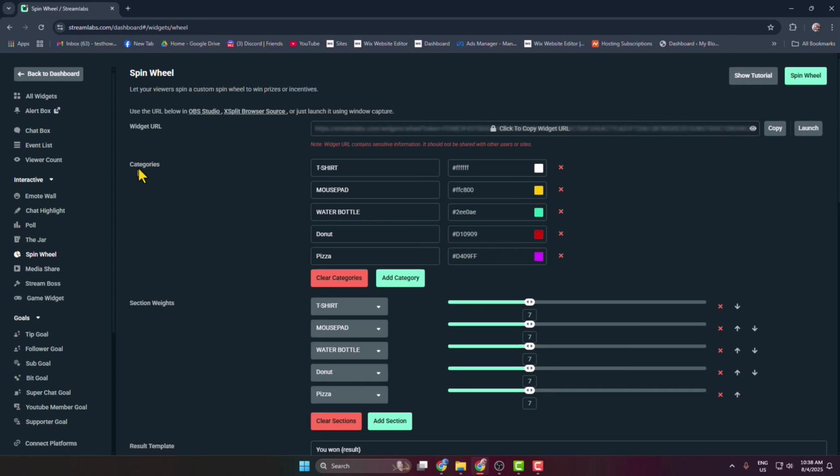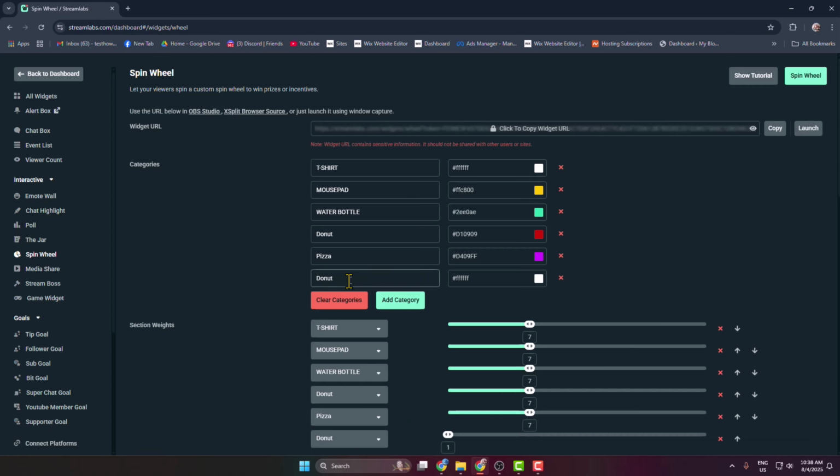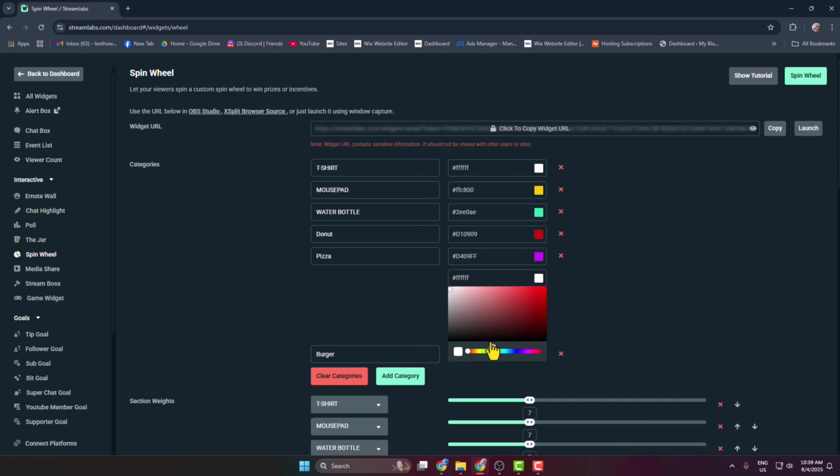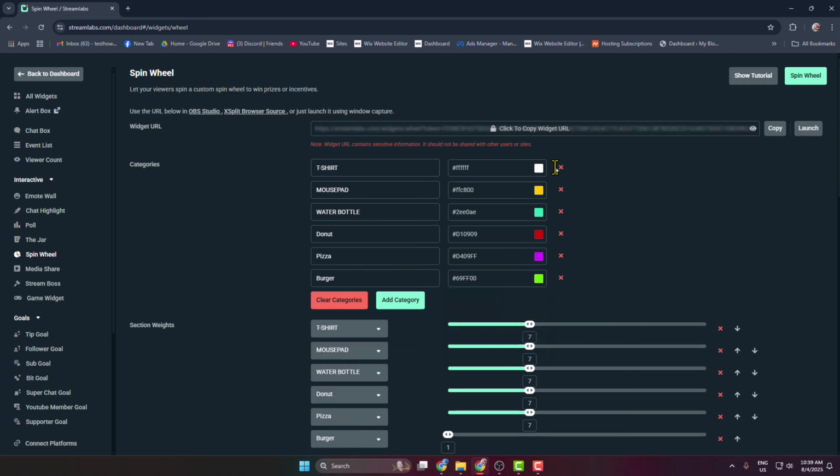So under categories, you can go ahead and add more categories. To do that, click on add category, and here you can just go ahead and add your category and click on this color box and select a different color for the category. And if you want to delete any category, just click on this delete button next to the category.